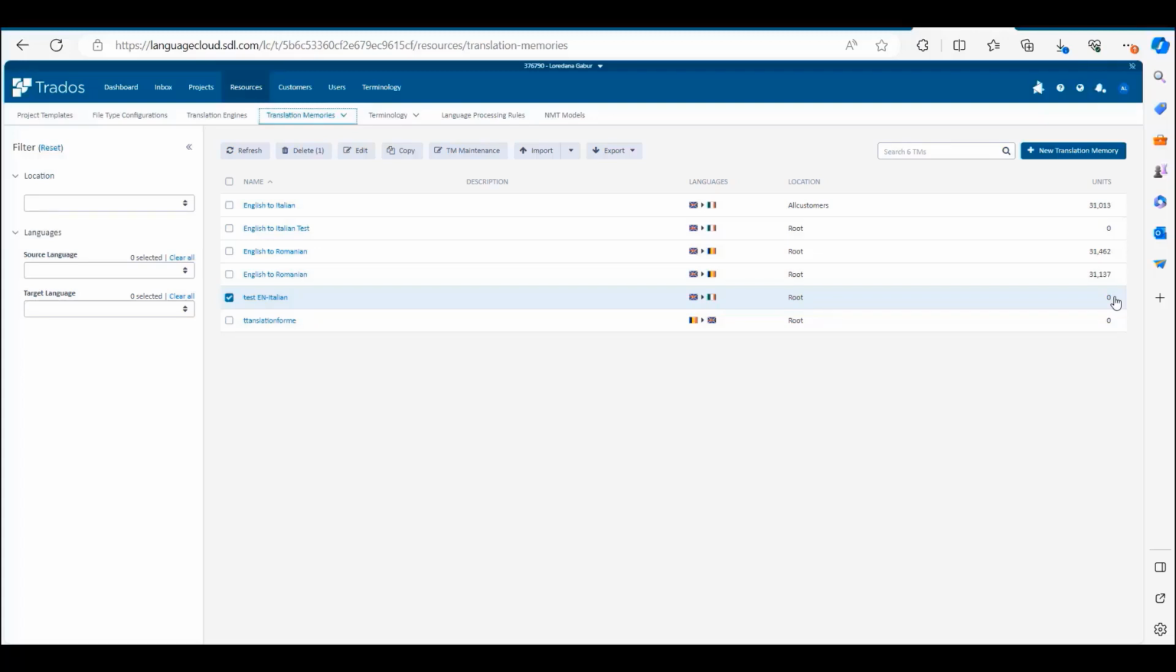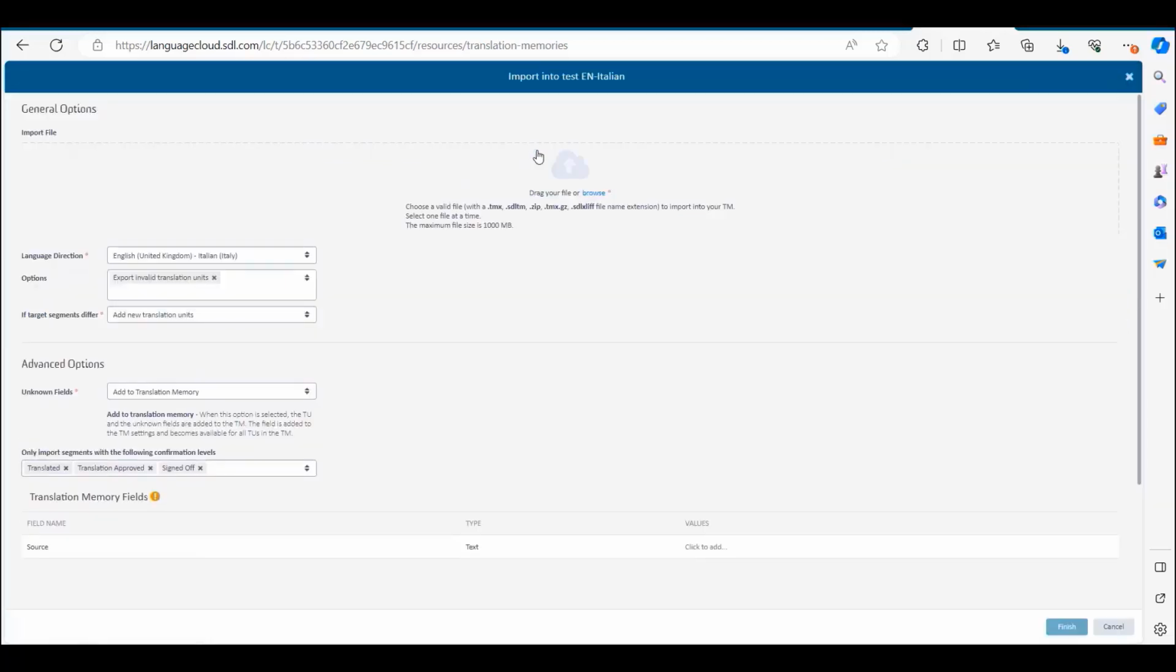Also, the alignment function is available only in the desktop version. So if you already created an SDLTM with the help of the alignment and you want to add it to a particular translation memory into the cloud, then you can do that, and it's very easy. So you would just go and select a translation memory, and then you will go and click on import. And in here, you will need to click on browse.